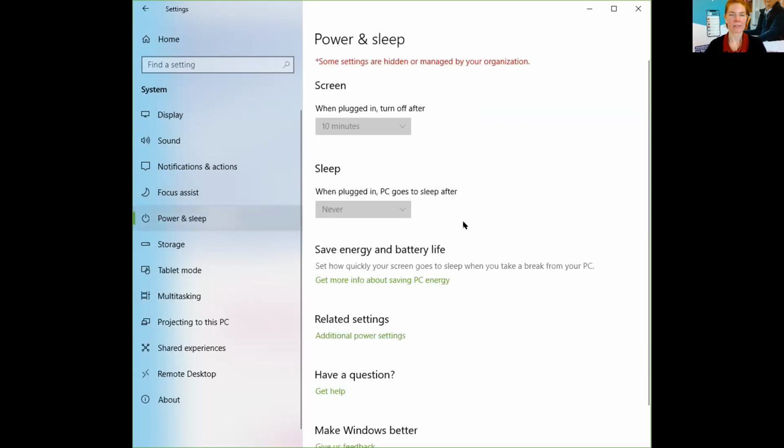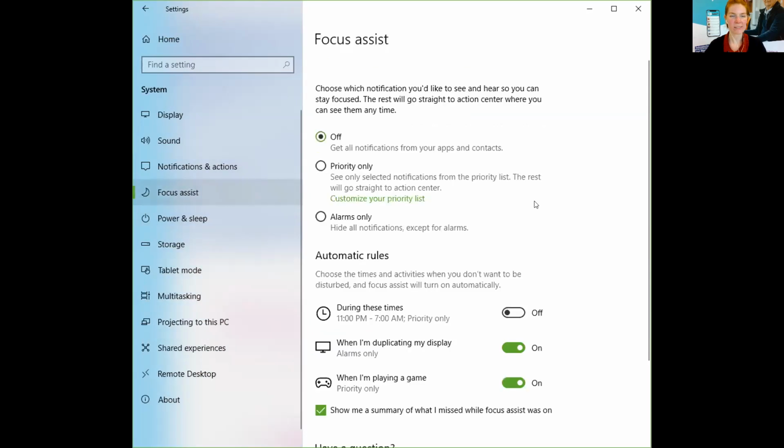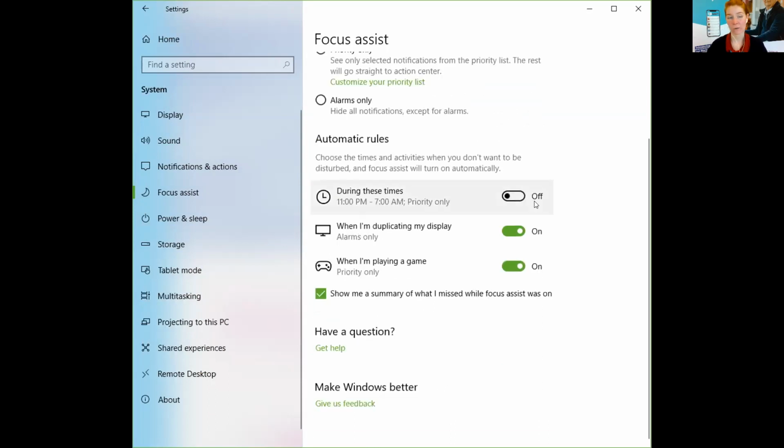So same thing, power and sleep. So when your computer will turn off, things like that. Focus assist, this is when you're getting notifications from your computer. Things like dings from emails, messages on like Facebook or Messenger, whatever you're using on your computer. These can be turned off or sort of limited depending on what you're doing.